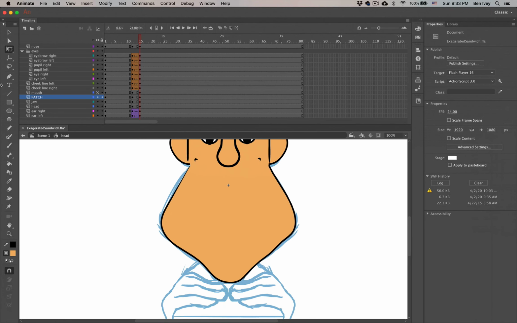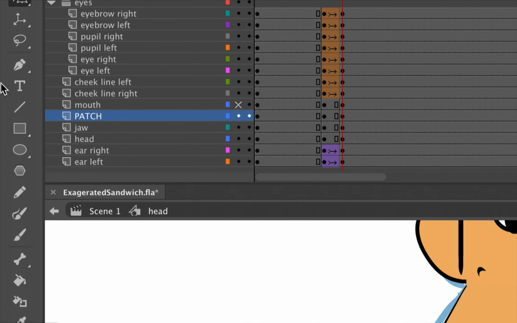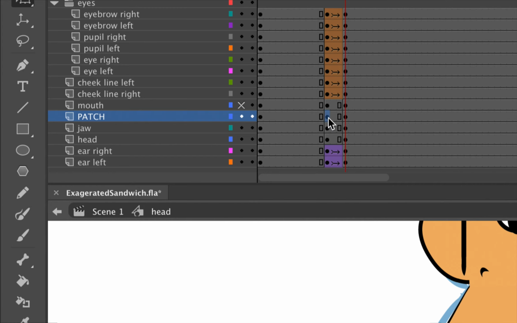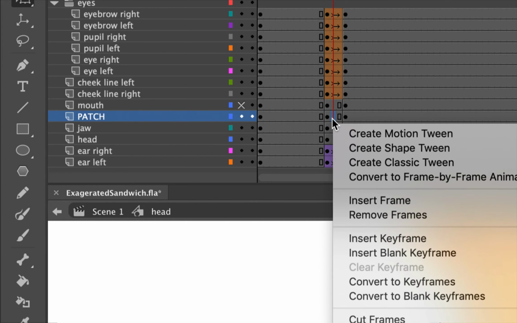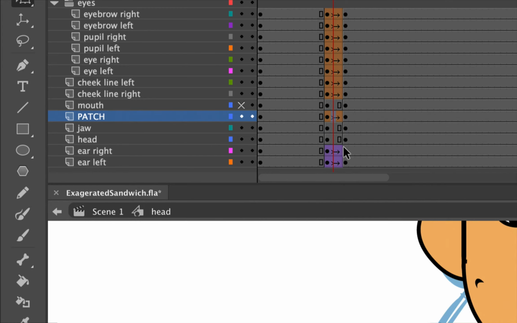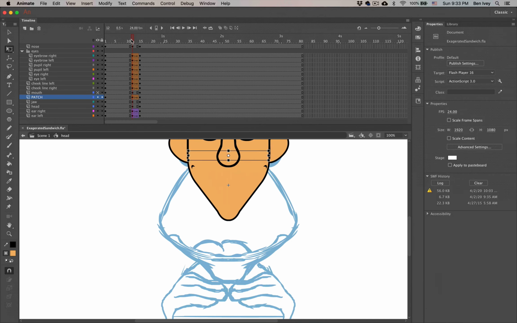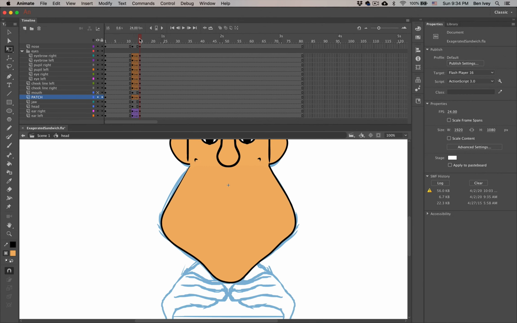And this needs to be animated too, even though it's slightly. So with the patch layer selected, go back to our 12th frame, right click, do a shape tween, and then it should move into position as it moves from there to there. Now that we've got the jaw drawn off, the last thing we need to draw off is our mouth position.